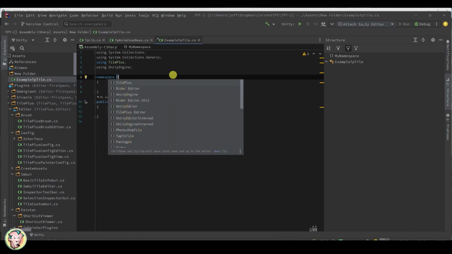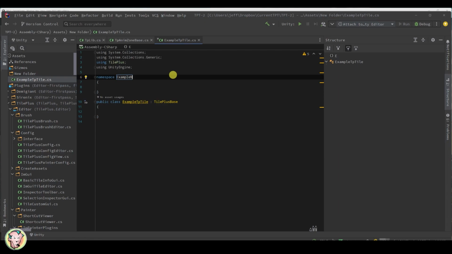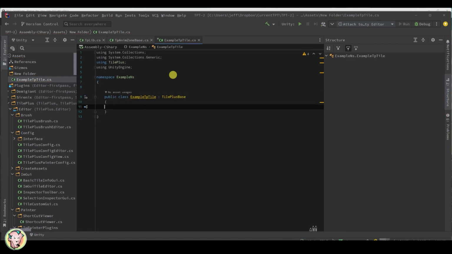You have to have a namespace. Namespace example NS. There's a reason why this is required, which I'll explain in a minute.